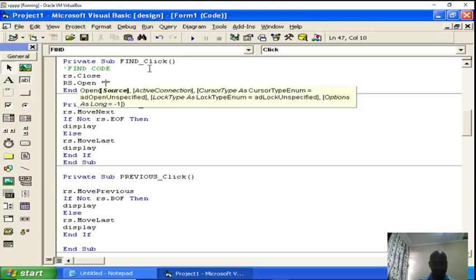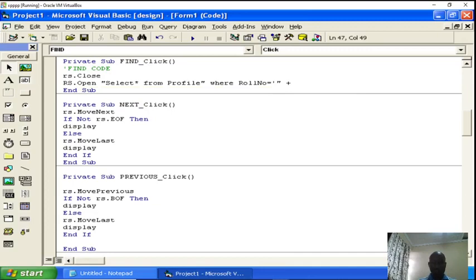Then we have our SQL statement, and that is select all from our table called profile, where now, that is where we have to use the keyword where, our roll number equals to what, plus our text1.text, that is the text that we shall be using, plus now the information in that text, that way. Then we put the comma.